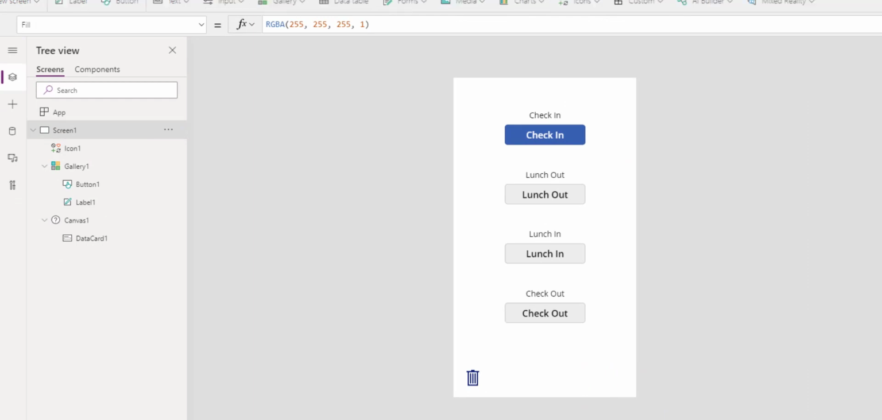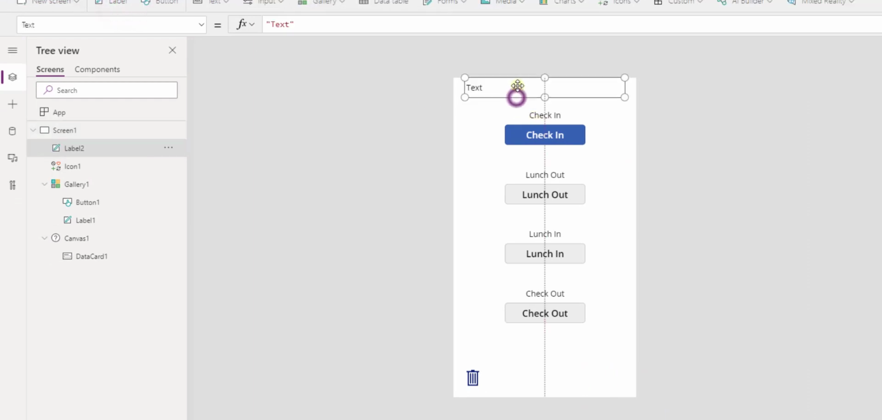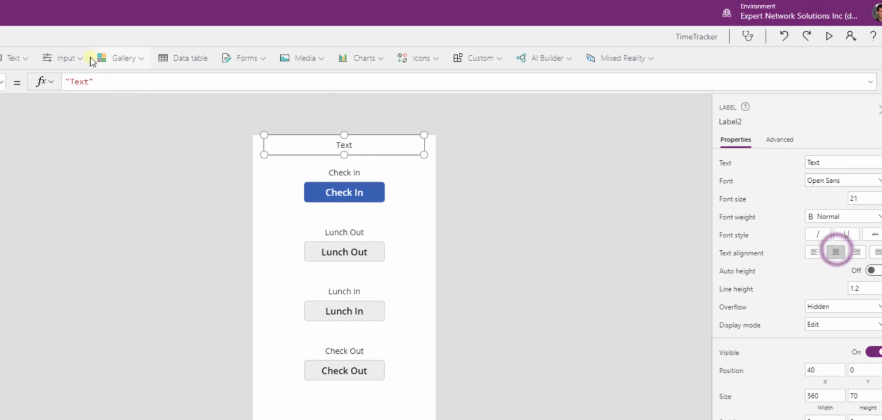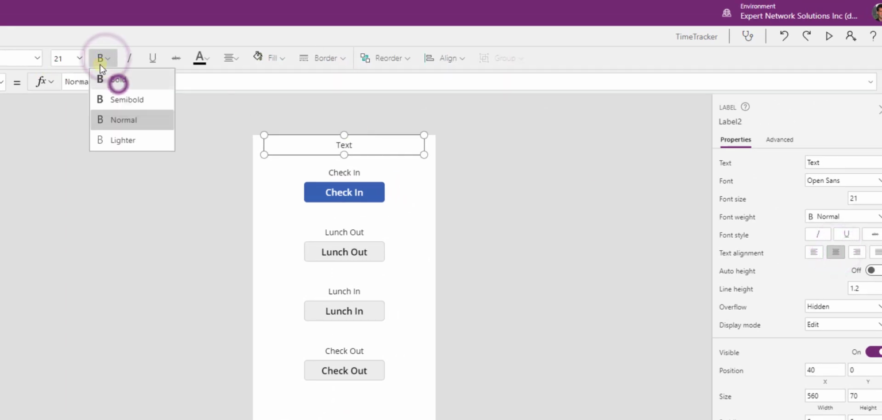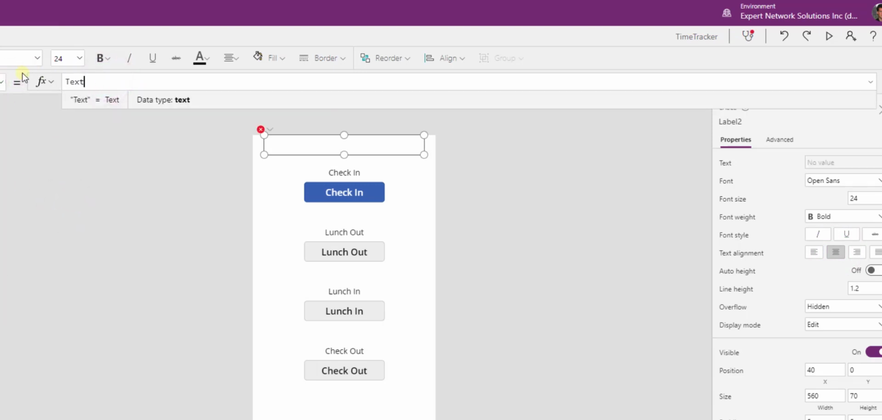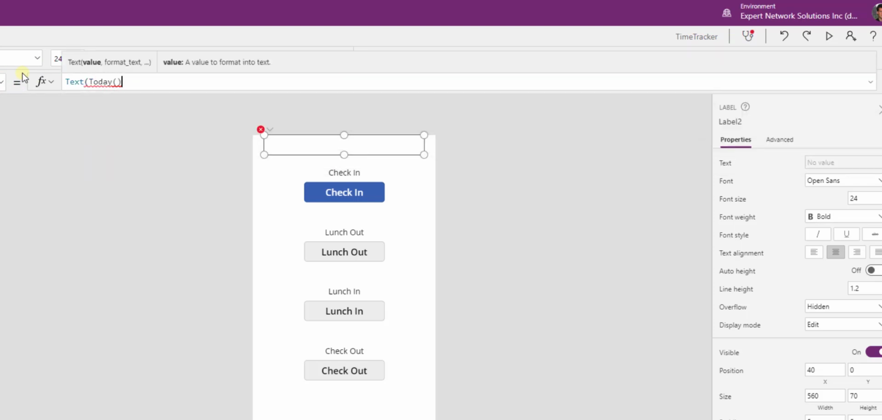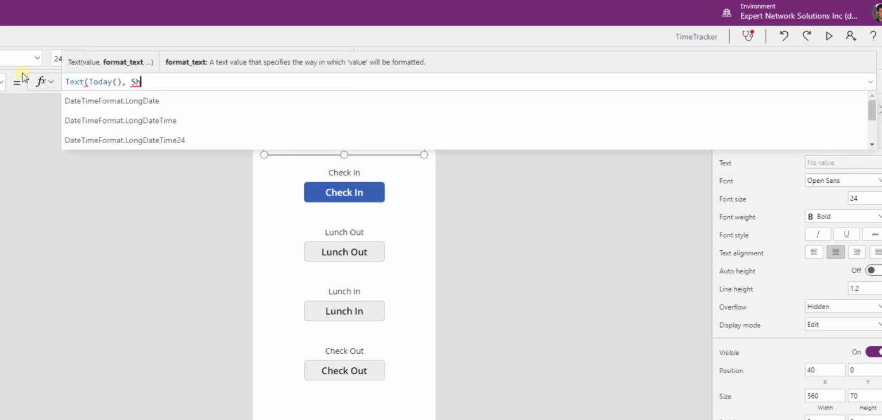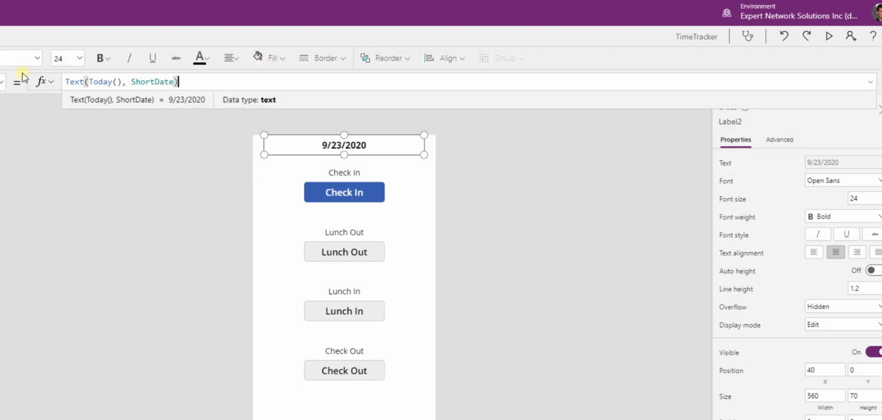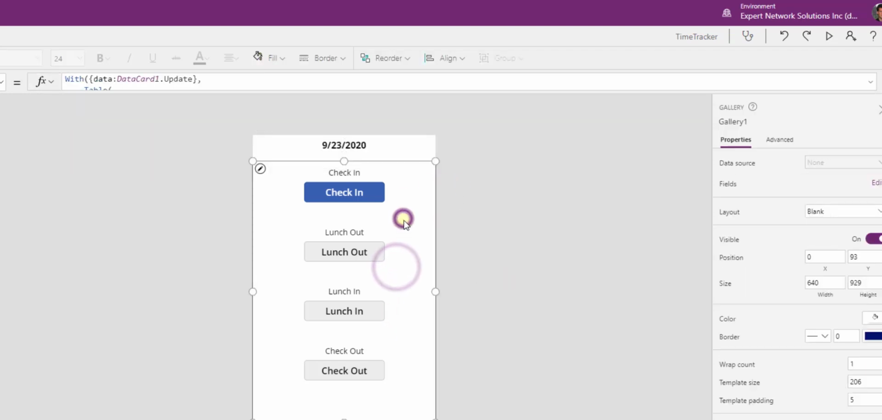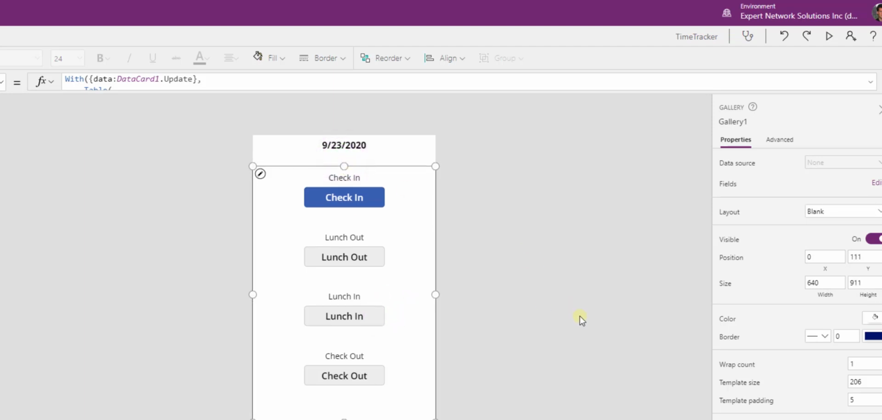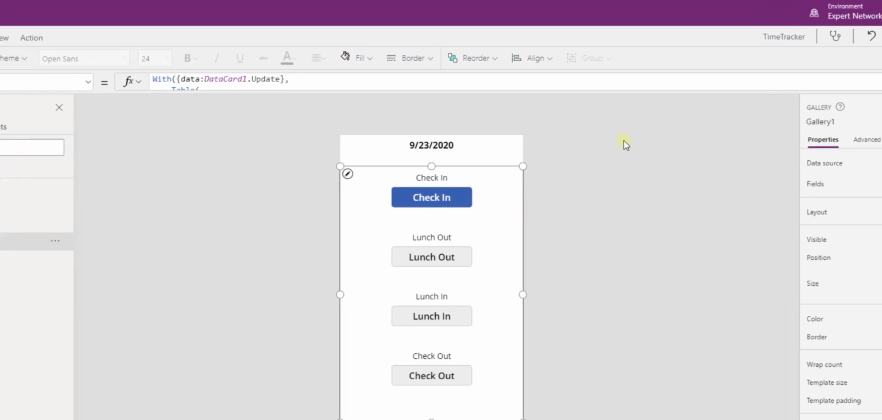I don't want to get control happy, but I'm going to put in a control in here just so that we have, nice and big and bold across the top, the text of Today and short date. That's fine. Okay, so there we go. So now we see our date up at the top, and everybody understands what today's date is, that they didn't know already.